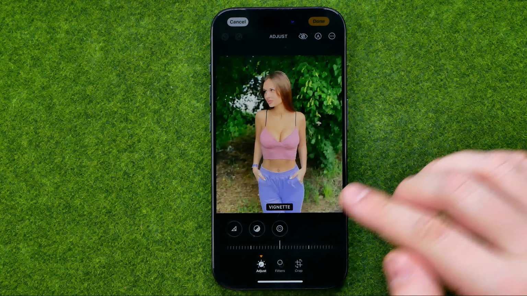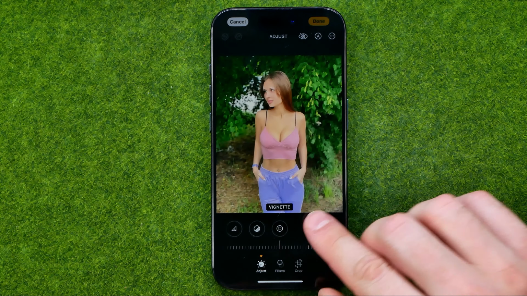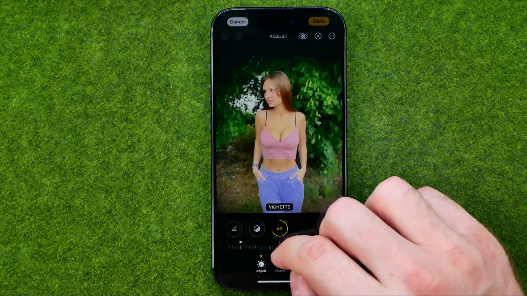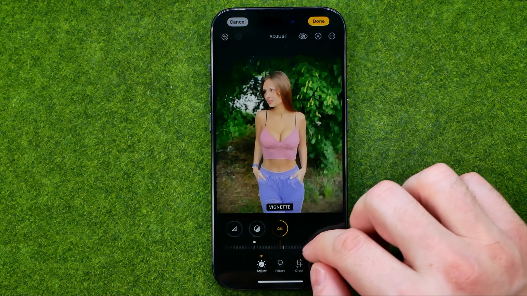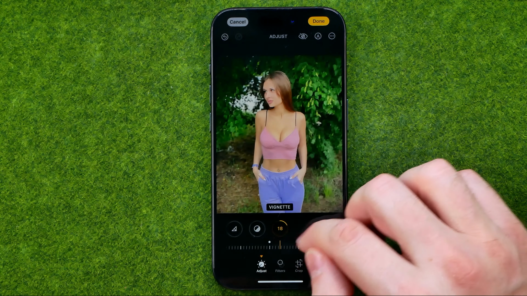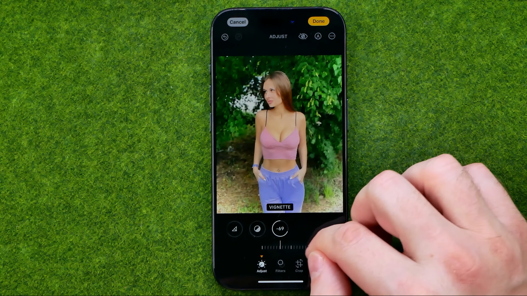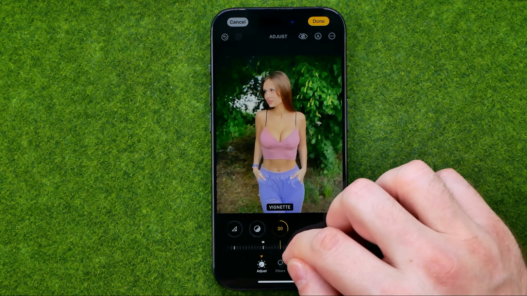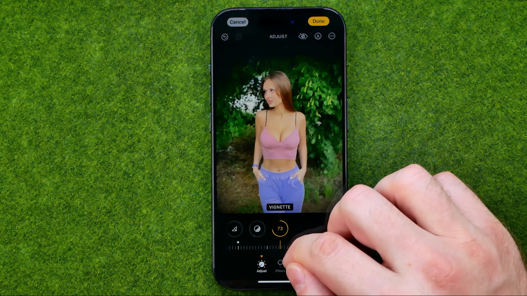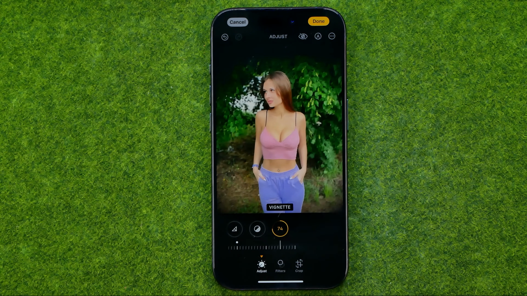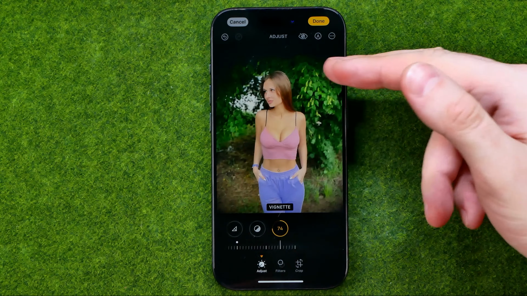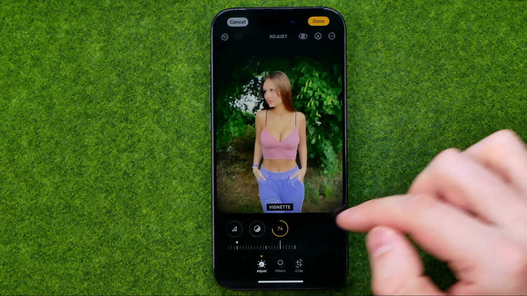After that, once it is done, just drag these icons to the left until at the very right position you will find that vignette effect, and then we can, by dragging this scale right or left, increase or reduce vignette effect on our photo. As you can see, now it darkens corners and edges of our photo.